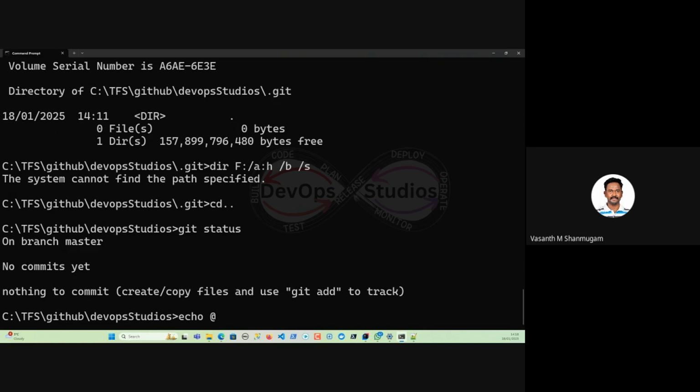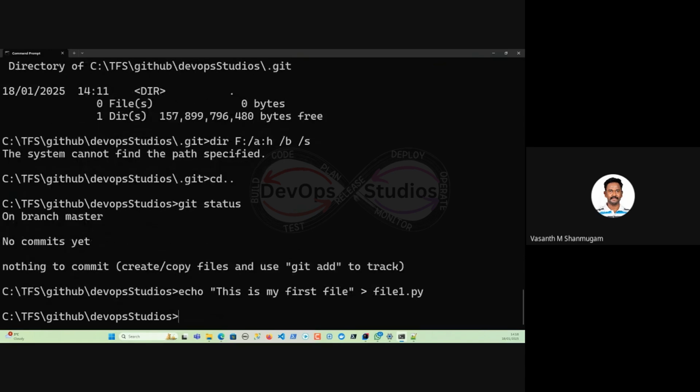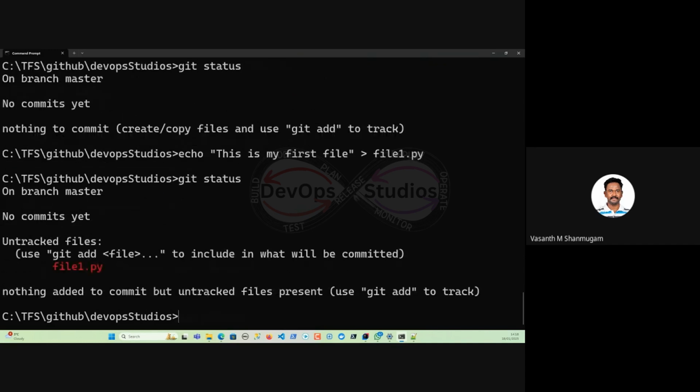So let me create a file first. This is my first file. I'm just using Python files for this case. Now when I type git status, you can see I have got a new file. Currently it's untracked. Untracked means Git can recognize this file, but I cannot commit it.